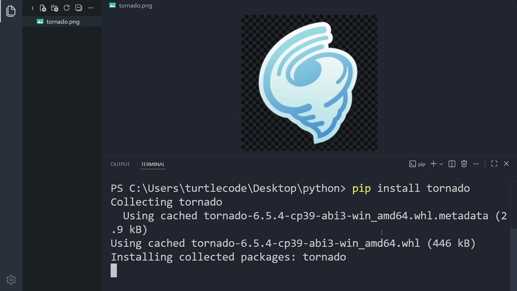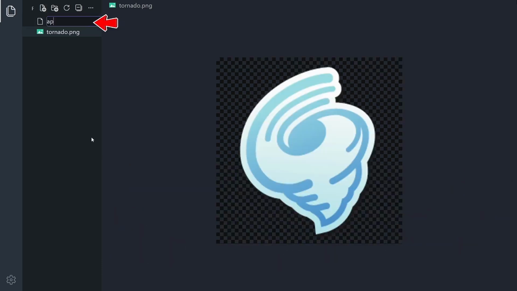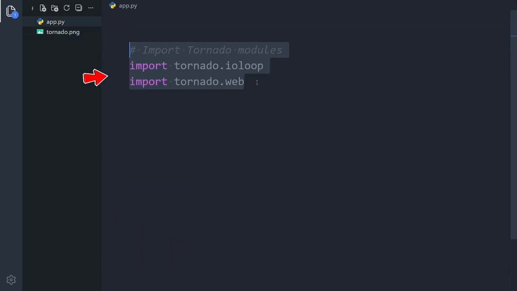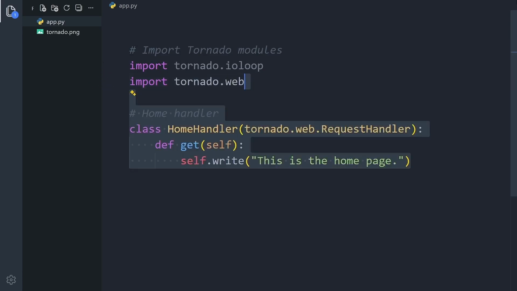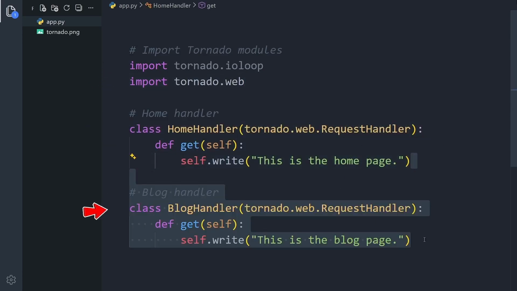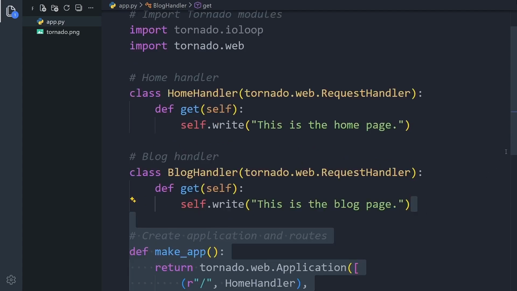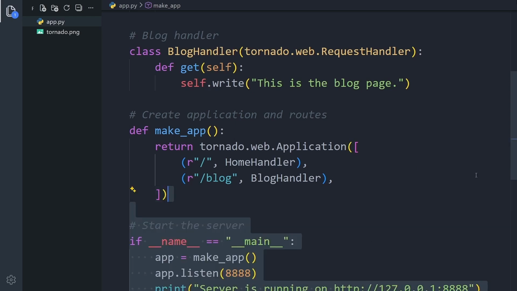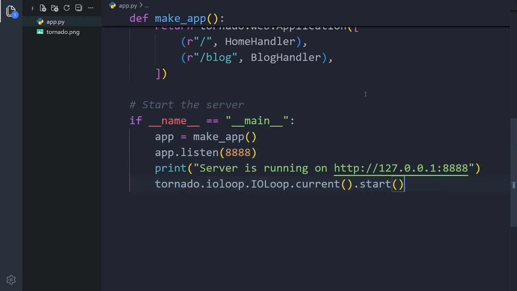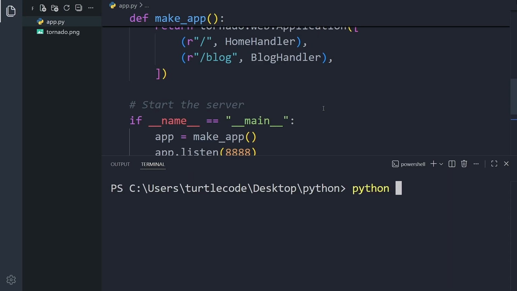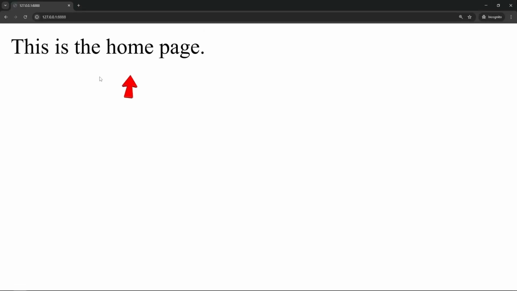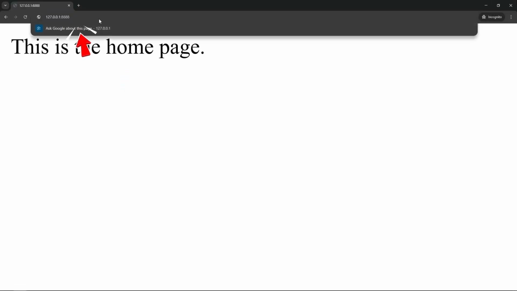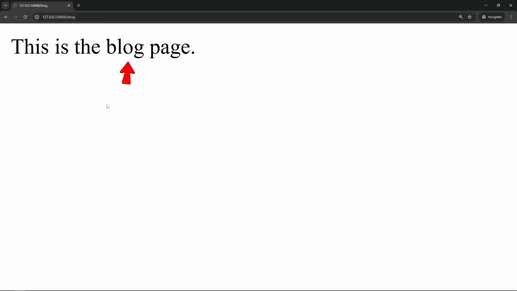First, install Tornado. Then, create a Python file. Next, import the required modules. Create handler classes. These handlers manage requests. After that, define application routes. Routes connect URLs to handlers. For example, you can create a home route and a blog route. Then, start the server. Tornado runs the web application. In a short time, you can create a fast and scalable web application using Tornado.